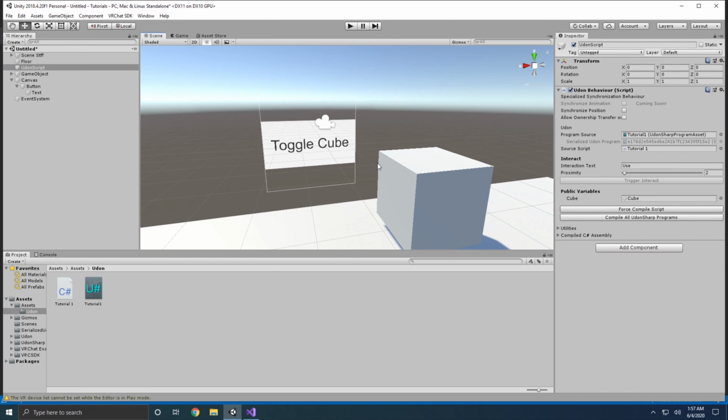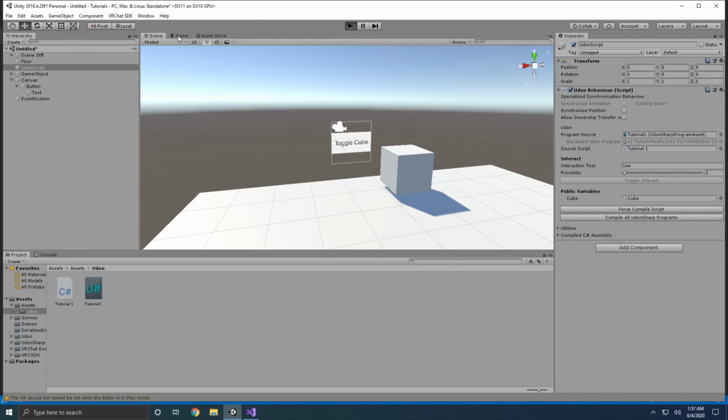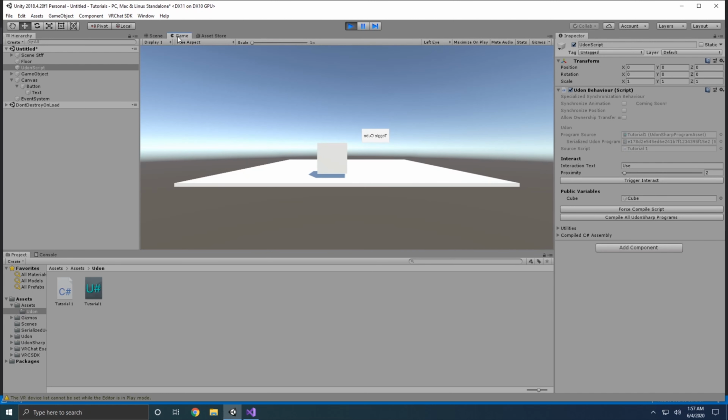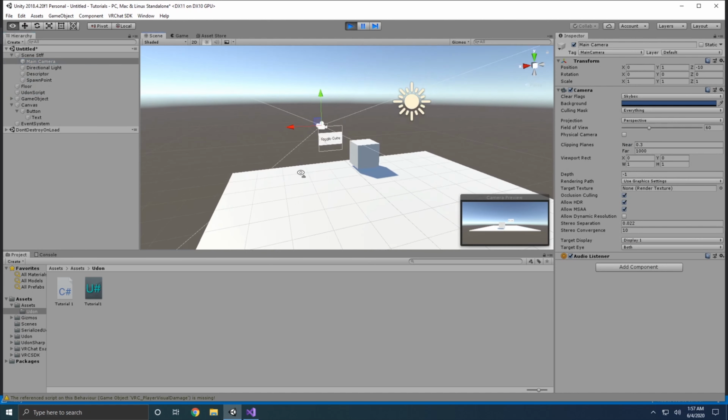So now that this button's actually set up to work in VRChat and set up to just work in general, we can hit play again. Go into our game mode, which it should automatically swap. It does. But our camera is in a really bad spot. So our camera's up here in the scene.